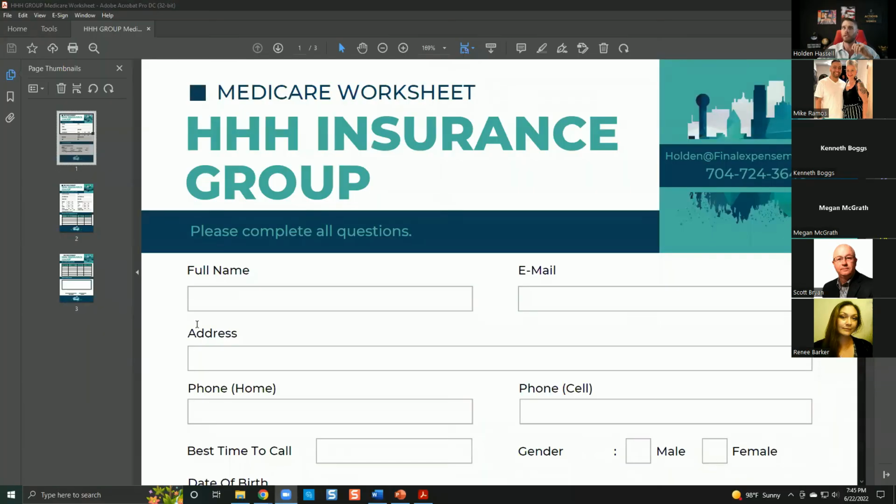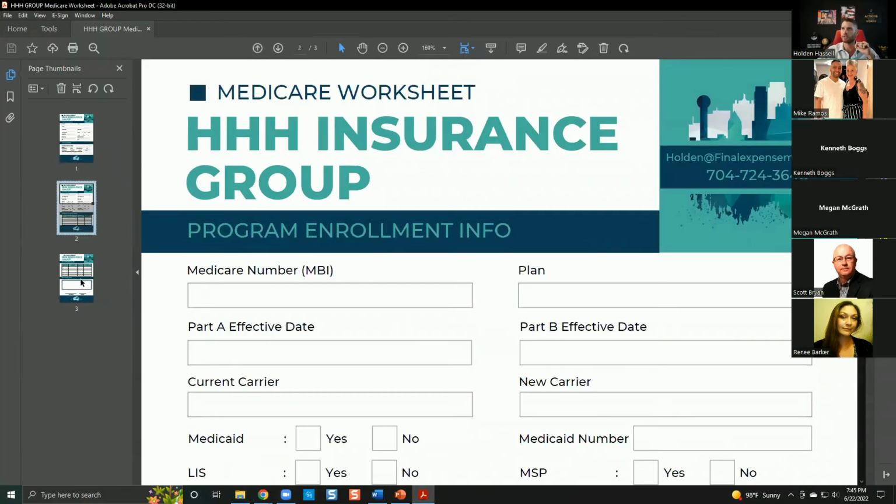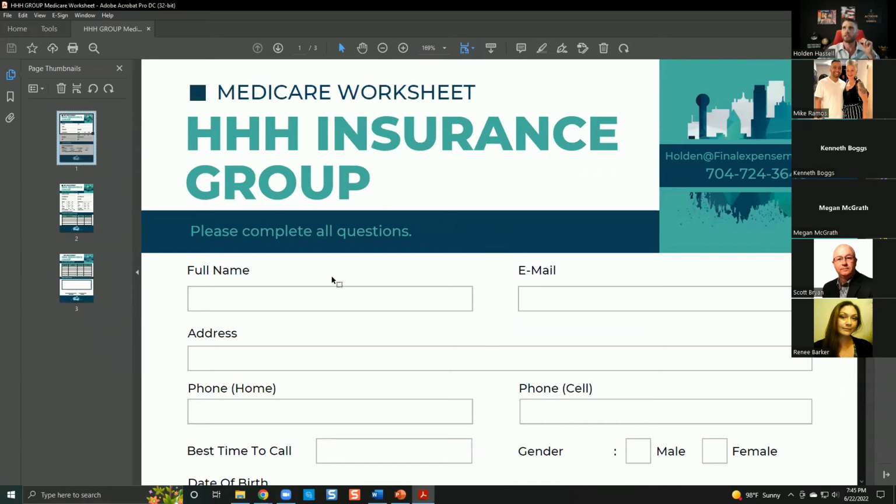which y'all should be able to see it. I hope you guys can see it. Mike, can you see it? Megan, can you see it? The Medicare worksheet. Okay, you can.